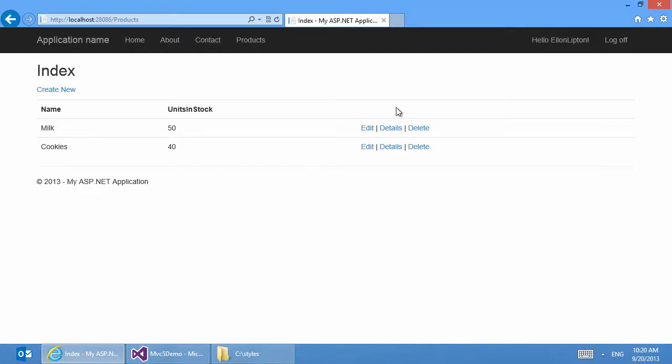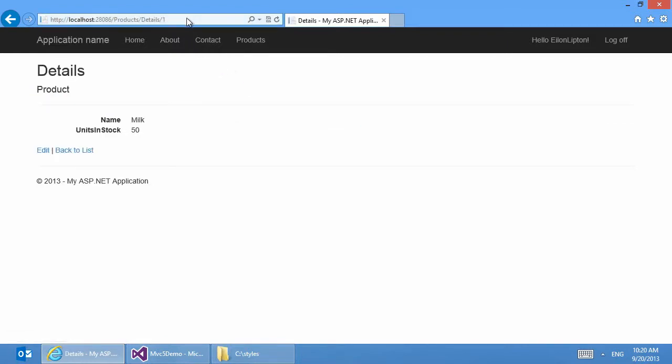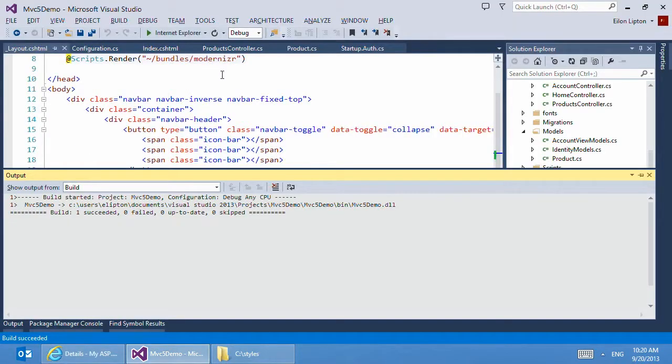So we have some functionality in the application, but we want to make it look a little bit nicer. For example, when I click on the details page, we see this URL, which looks all right, product/detail/1, but we could make it a little bit better. Here I'm going to use a new feature introduced in MVC5 called attribute routing.